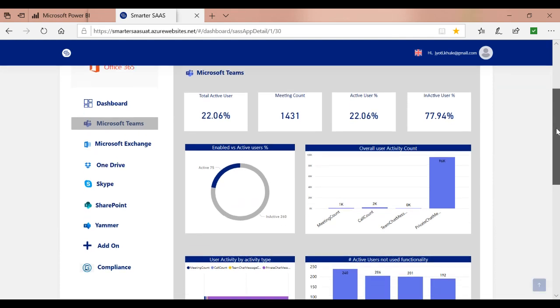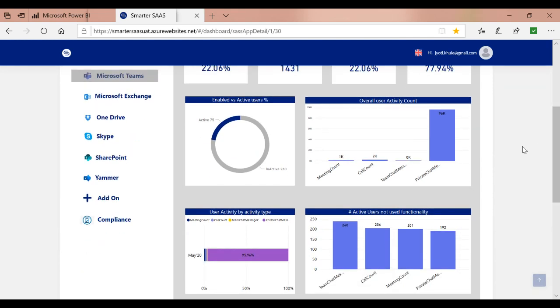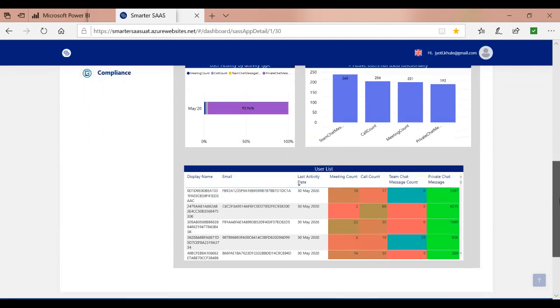And I can just go down here, but we see that even with people who are using it, they're mainly using it for private chat. And there's not so much use of meetings and calls and team chats. So this would suggest that there's probably opportunities to get more benefits for even the people who are being active. So there's some ways that we can do this.